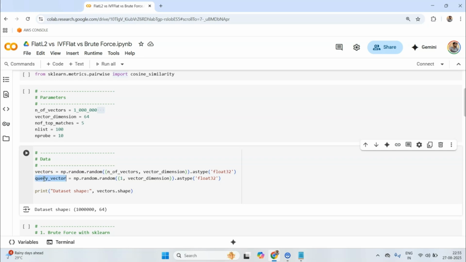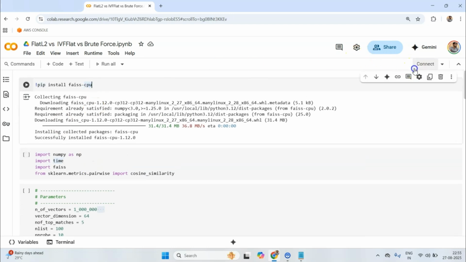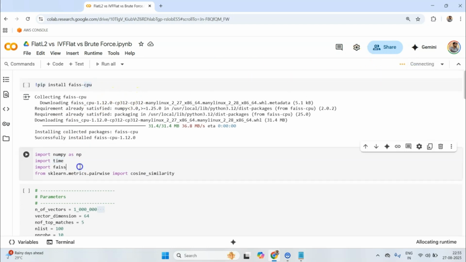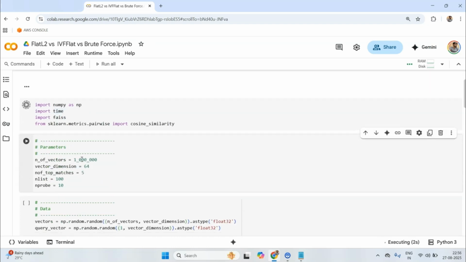And now we are also generating a query vector, but this time we are only generating one query vector of the same dimension, and our job is to find the vectors from this set which are closest to the query vector. So let's get started, and let's first run this installation step, because I'm going to import FAISS, which stands for Facebook AI Similarity Search. So let's quickly install this library and import it.